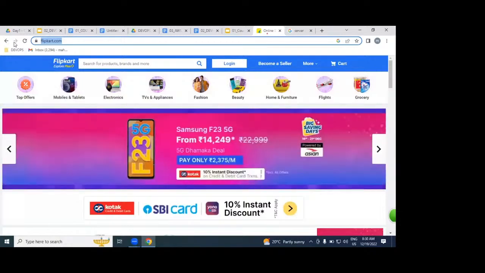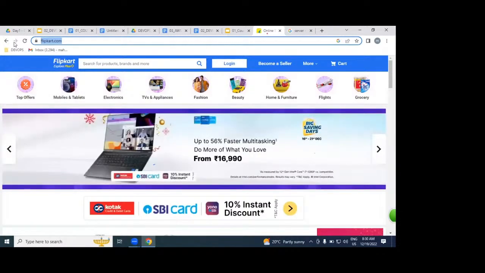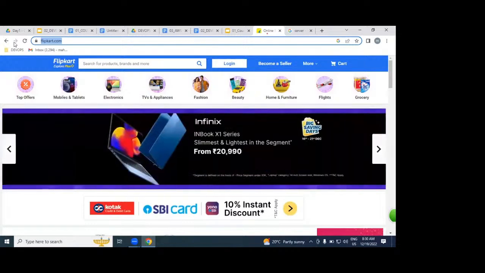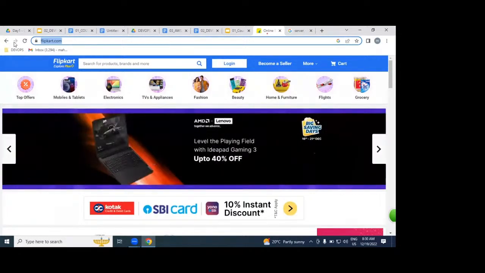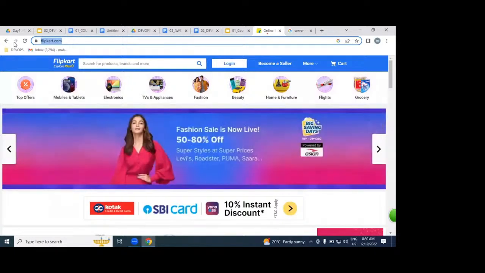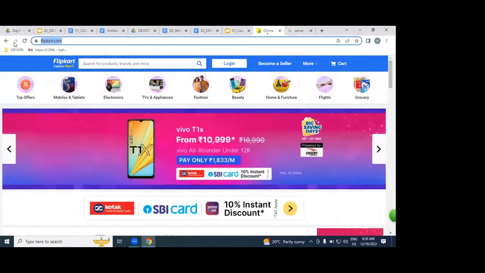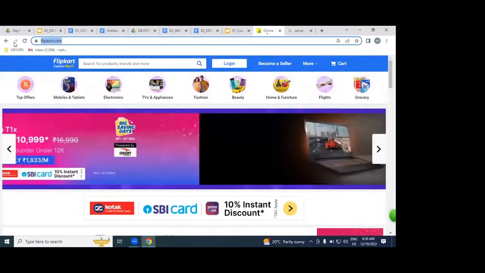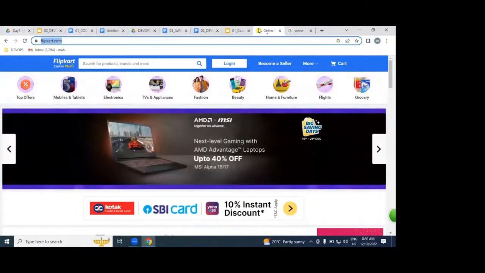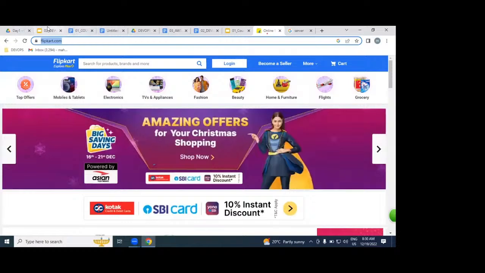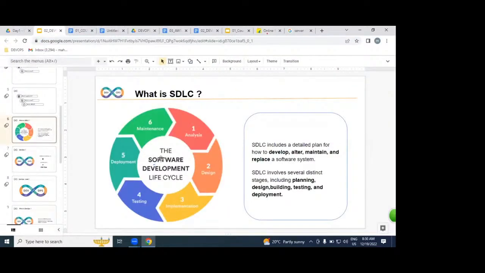If you want to construct a house, we need to follow so many stages, and it will take 6 months, sometimes 1 year also. We need to follow so many stages. Then only we can complete our apartment or home, whatever. The same way with our website also. If you want to build this Flipkart kind of application, we need to follow all these stages.